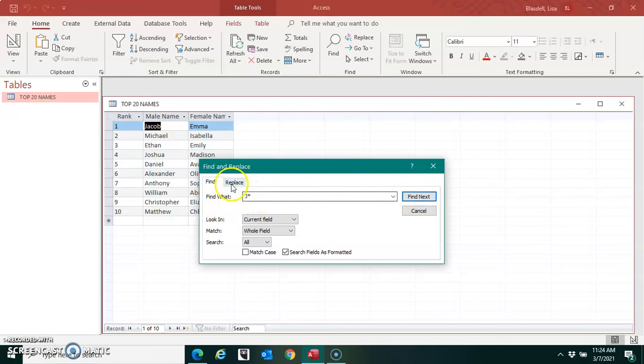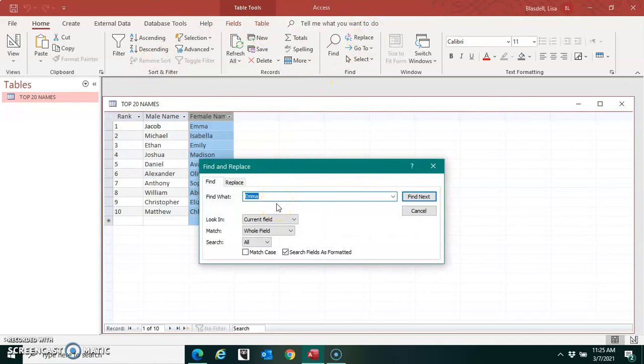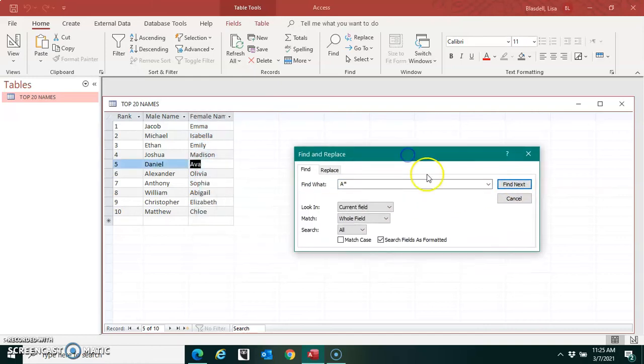So then, if I do the female version of this, if I click on the female one, which is what you're asked to do in 13, then basically you want to go to find and you want to type in capital A and the asterisk, or that star or flower, whatever you want to call it, that's above the number 8. And again, we're going to do find next, and we're going to find Ava, and we're going to find Abigail, okay?